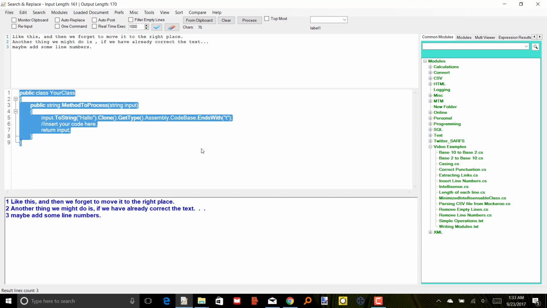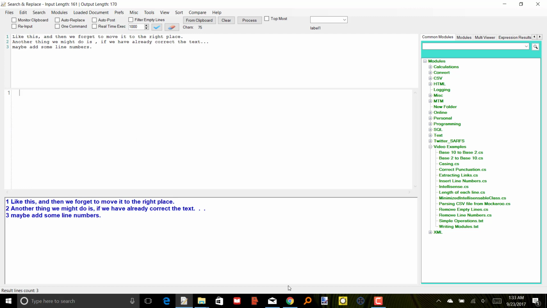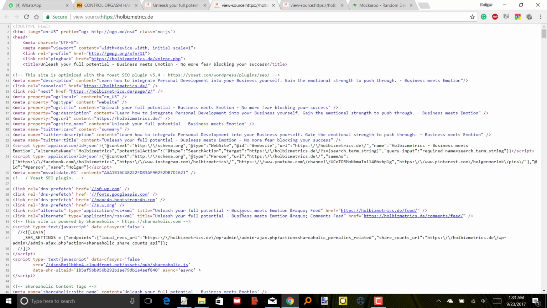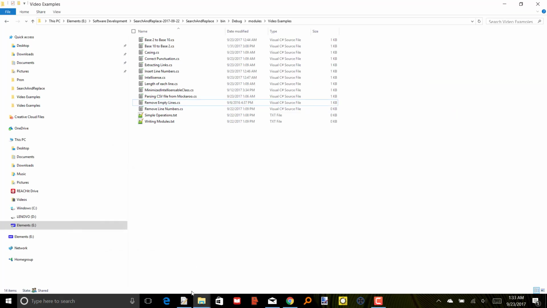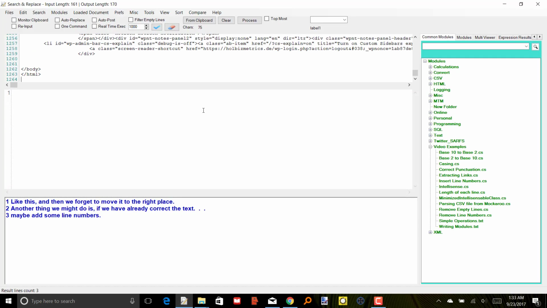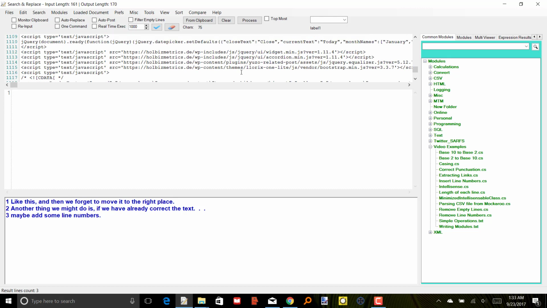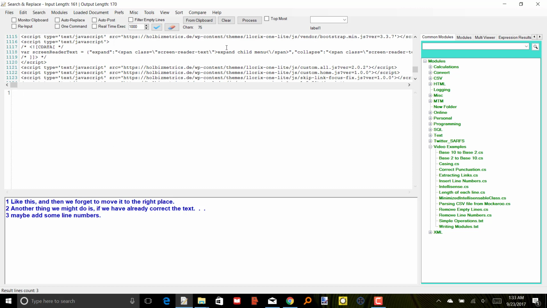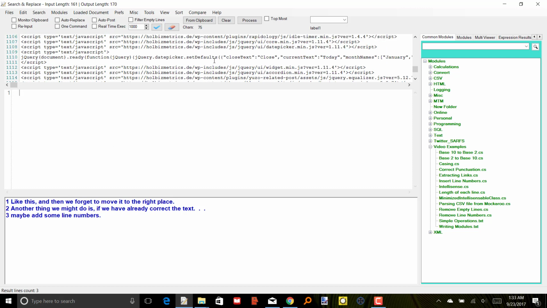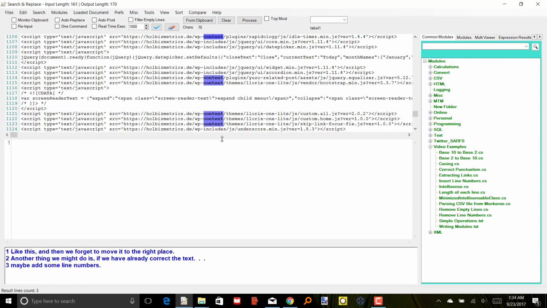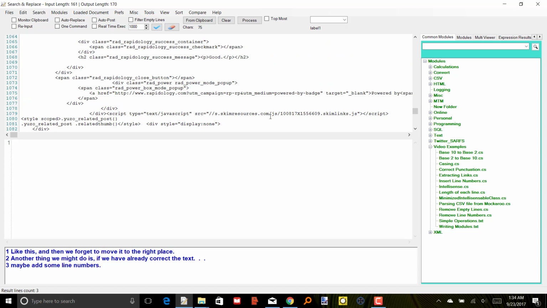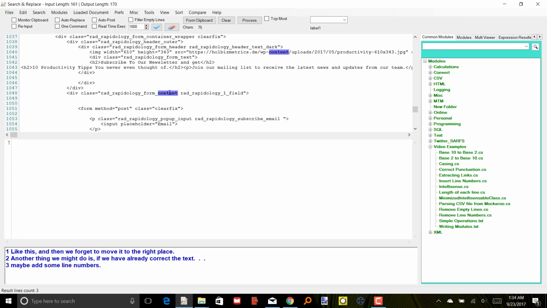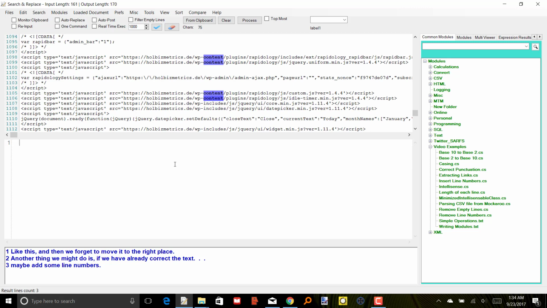Another thing we could do, for example, let's go to the example with the source code of my page again. Let's say we want only the lines that contain content. If I double click on content, then you see every line and every instance that contains content is marked. So we can do the following.